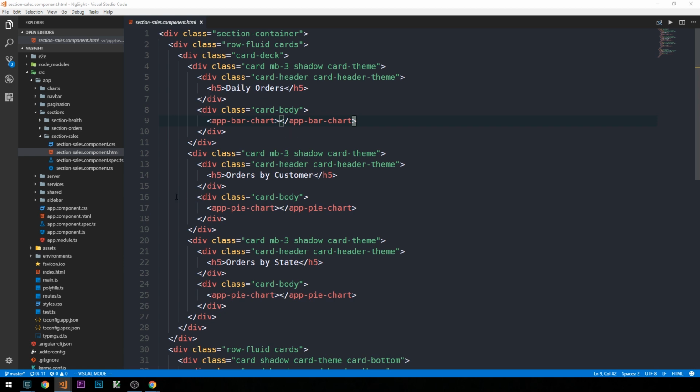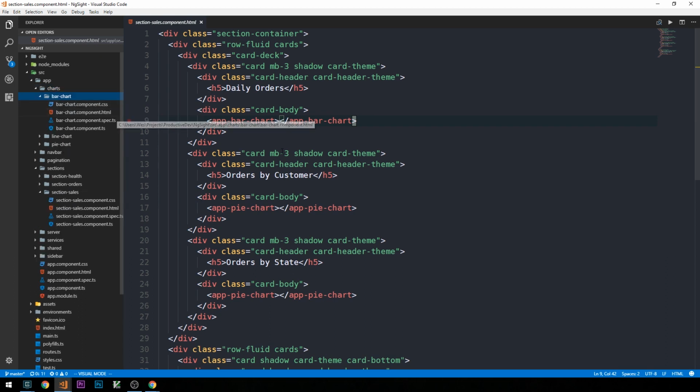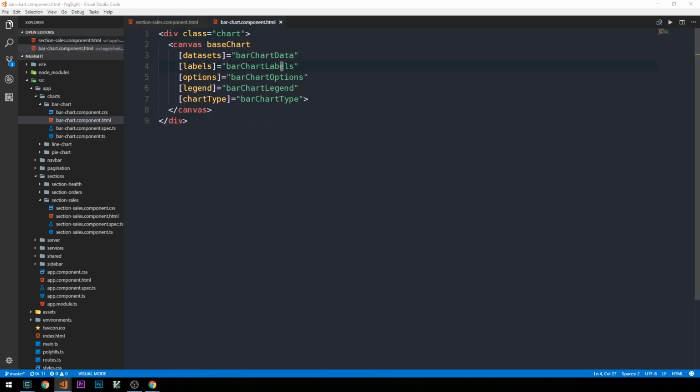So I'm going to leave our section sales component template open, and then I'm going to go into charts and we'll take a look at our bar chart. So let's head into the template there first as well. And you can see here we have some inputs into our chart that we're setting with properties that are in the TypeScript in our component.